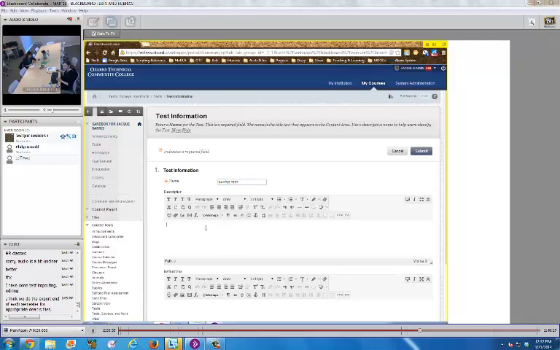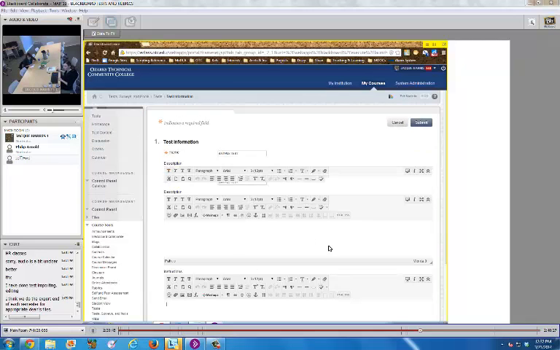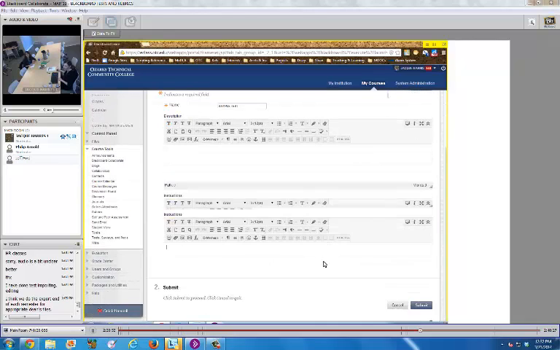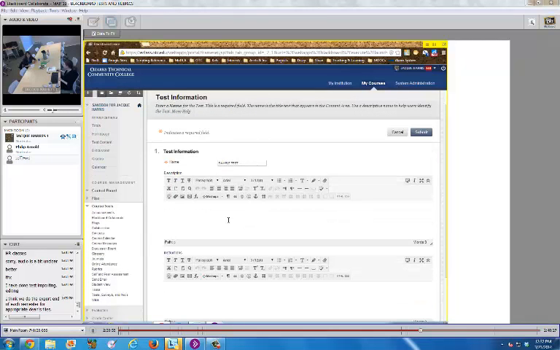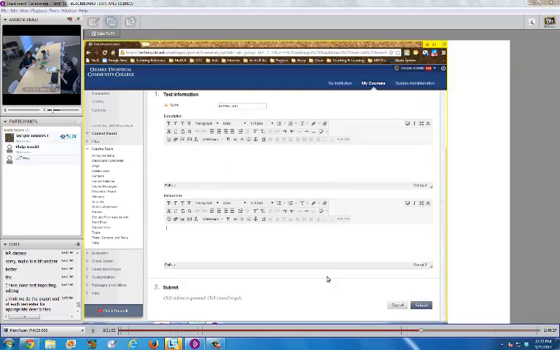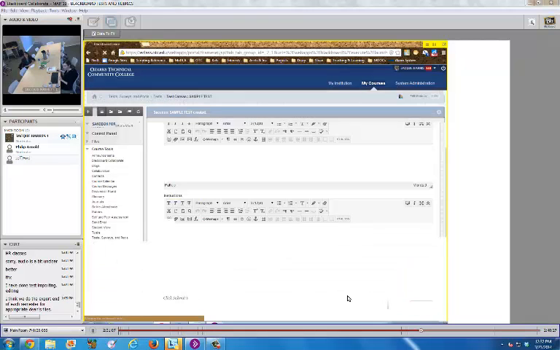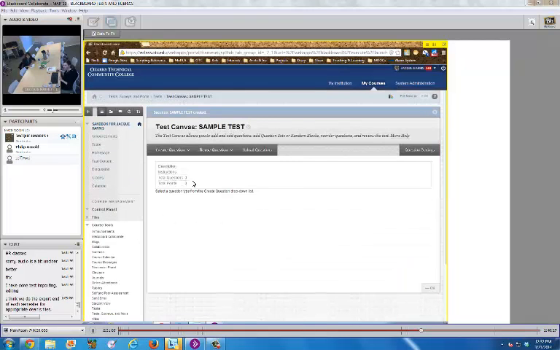You can add a description of what the test covers, units, whatever, instructions, like we'll have 50 multiple choice, whatever instructions you want to provide to students there. You don't have to have a description, and you don't have to have instructions, but they're kind of helpful. When you've finished filling in those areas, you click Submit, and you can see this has 0 questions.